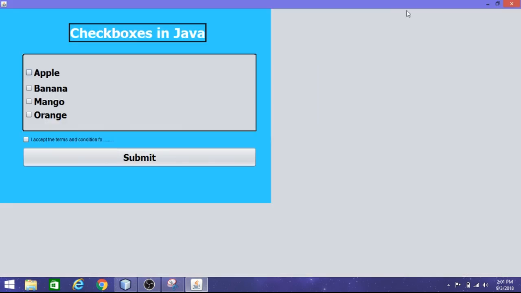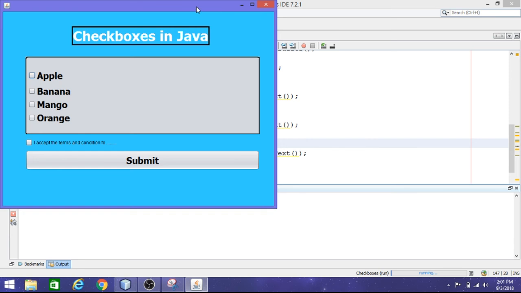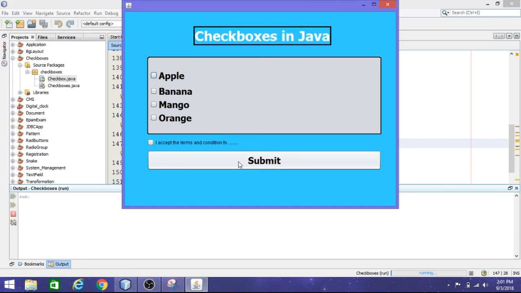Before that, in your output console there's nothing. Now if you submit this, nothing will print, right? If you are taking apple, it will print apple here. You are not clicking on the option I accept the terms and conditions, that's why it is not printing. Now you are clicking on apple and terms and condition, now it will print both, right? If you are clicking banana, it will print apple, banana and terms and condition. If you're clicking all these things, it's going to print everything, right?